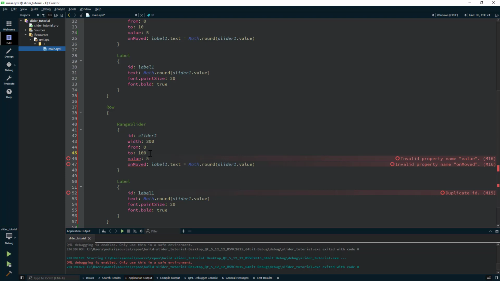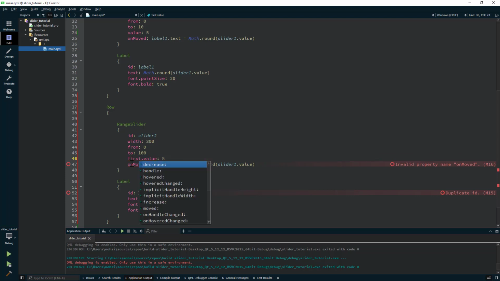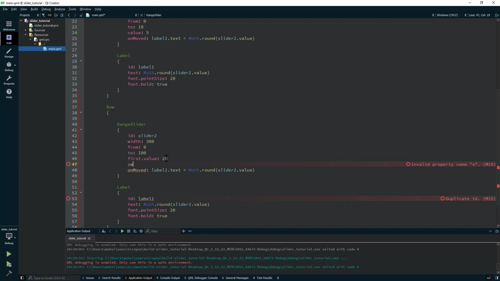There is one major difference between the normal slider and the range slider. In the normal slider, we can access the current position of our slider using the value property. However, in the range slider, there are two handles. So to access the position of both handles, we need to use the first.value property and the second.value property in QML. So let's do that. I will change this to first.value and I will set it to 20. Similarly, I will set second.value to 80.